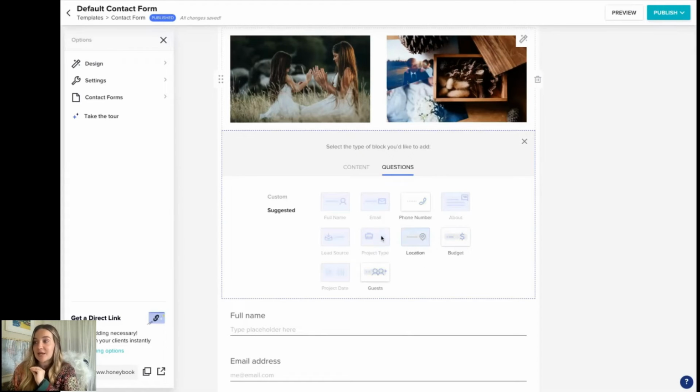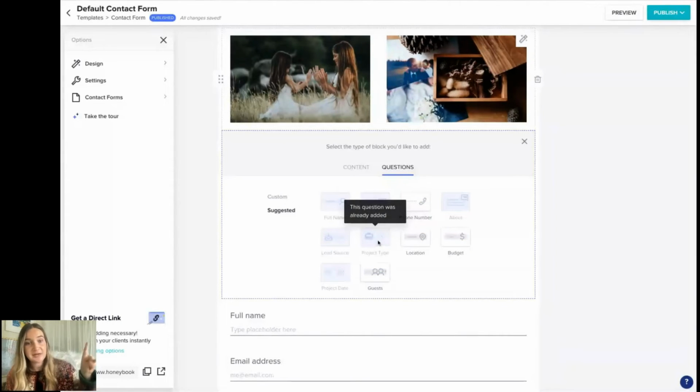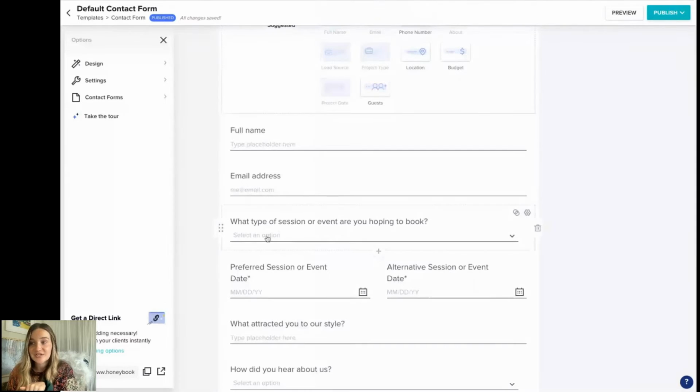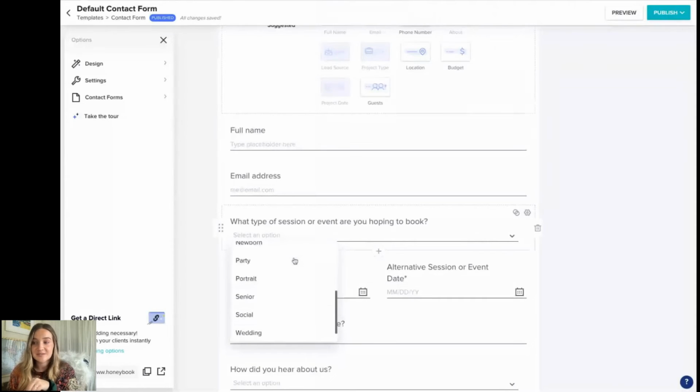We can see full name, email, the about question, project type. This is that question way back at the beginning when I had you set up company settings. I said, set up your project types first. This is why, because now when you go to set up your contact form, your project types will accurately reflect the type of sessions that you offer. So you can ask this question, what type of sessions or event are you hoping to book? And this dropdown is going to display those things.